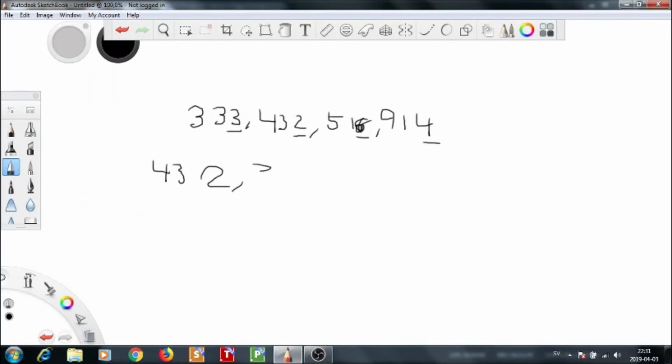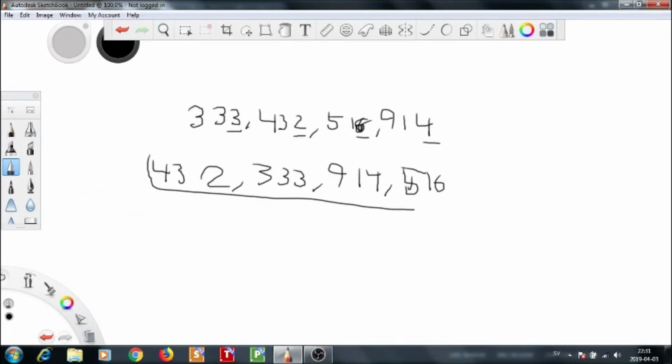So we will have 333 in this one. And we find something that has a final digit of 4, which we have 1. So this is 9, 1, 4. And we have 5, 1, 6. Now this is our partially sorted sequence, like this. Now we write this sequence back as our new sequence. So let's start looking at this sequence.